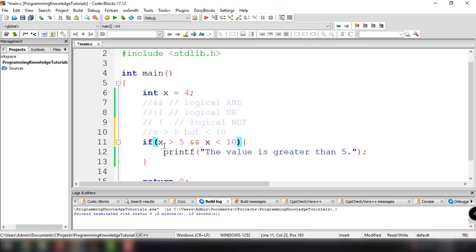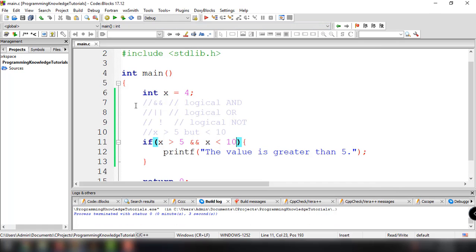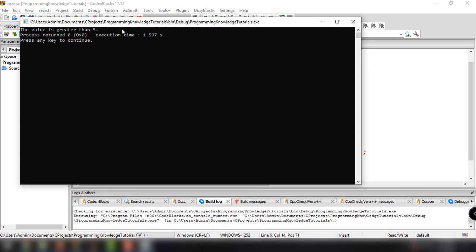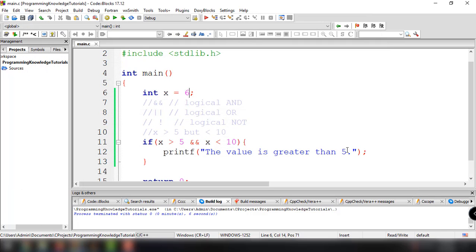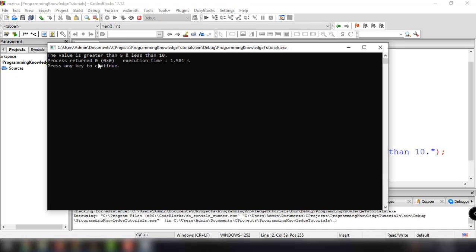And of course, if we try to run this, still there's no output because the value of x is 4. So we can try 6 here, build and run our application. So the value is greater than 5, and we should add here that the value is less than 10. Build and run our application. So the value is greater than 5 and it is less than 10.